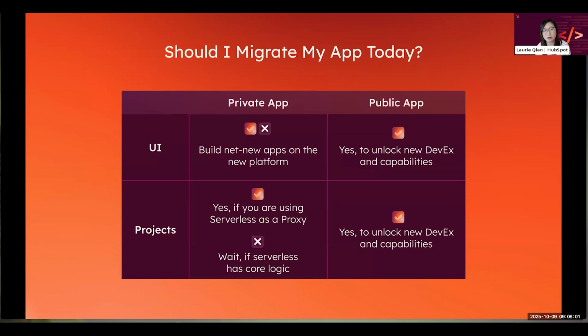Next, I'm going to be doing a demo of that automatic migration tool that we're providing you. But before I do, I'd love to pop up a quick poll to see what your potential migration plans are.